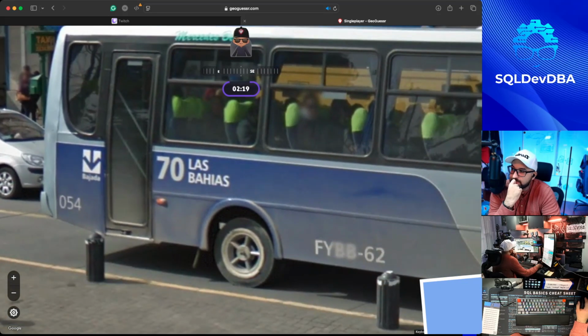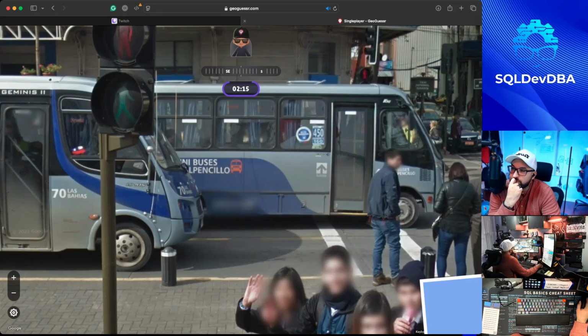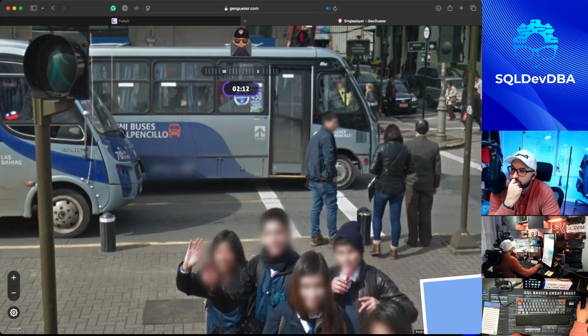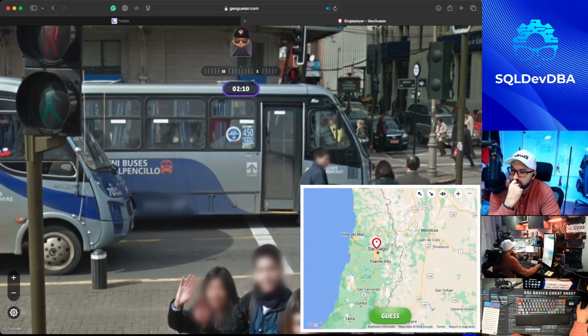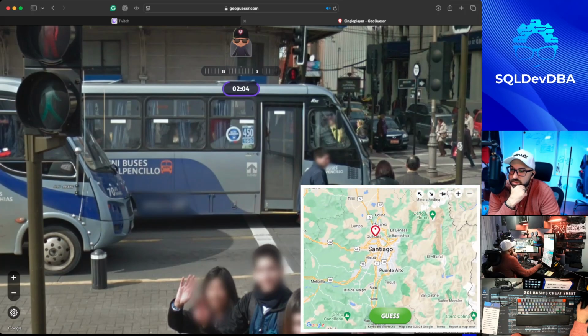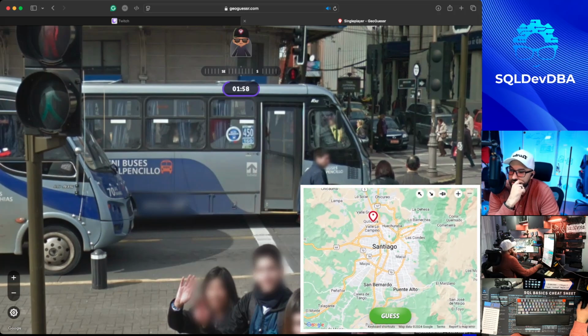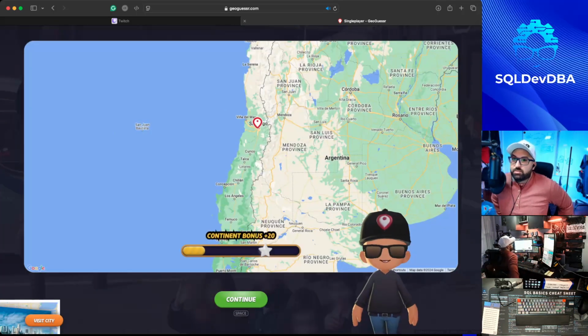Las Bahías, is it a bus line or is it a destination? Let's see if we can find Las Bahías somewhere around here. San Antonio. Nope. Lampa, La Solar. Ooh, it might be in a different town. We're just gonna go with Santiago because otherwise it would be rough, I think.